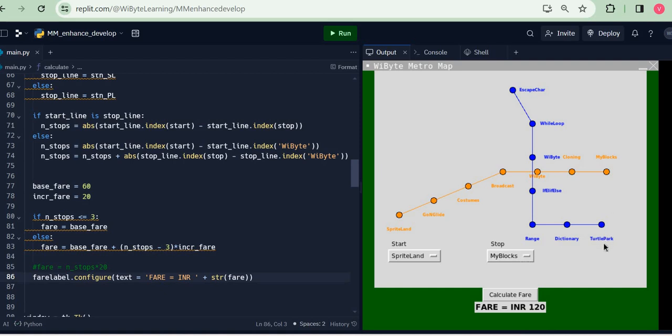You can imagine that for a higher number of stations, the fare does not change much. It's just that I've added a base fare. Very simple but nice enhancement, makes it a little bit more realistic. We will look at a few more such ideas related to fare in the next few videos. But I hope you found this interesting.